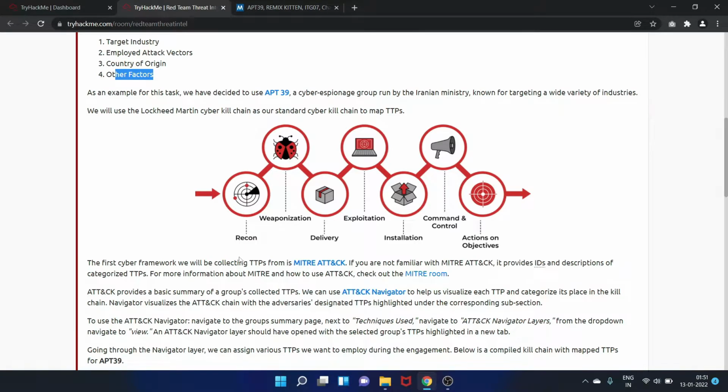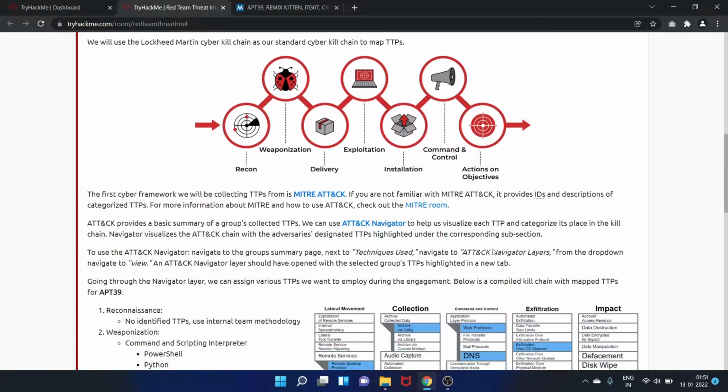Okay, these are the phases. The first phase is recon, that is reconnaissance. Next is weaponization, then delivery, exploitation, installation, command and control, and actions on objectives.